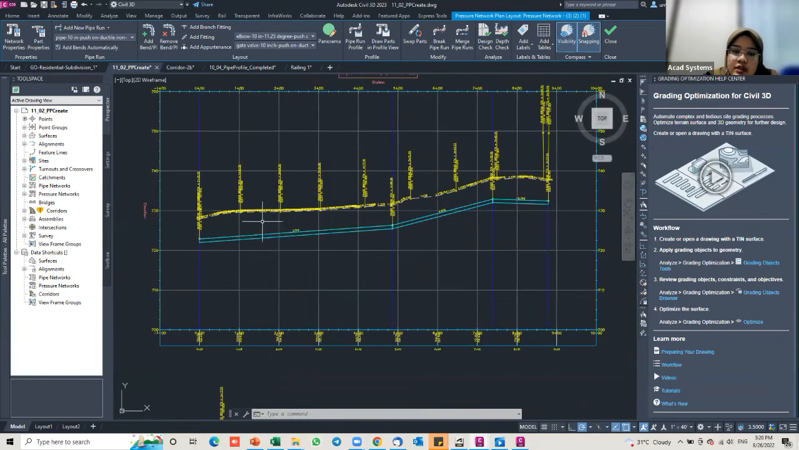And if you don't want this type of profile, the length type just now, you want it to be cut length.